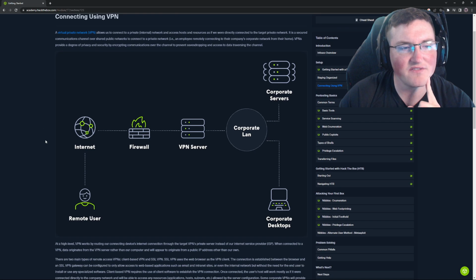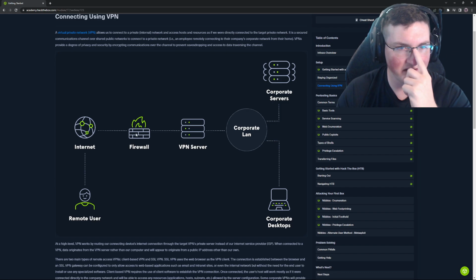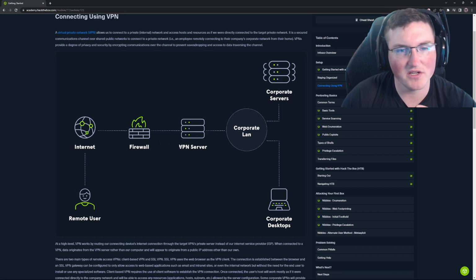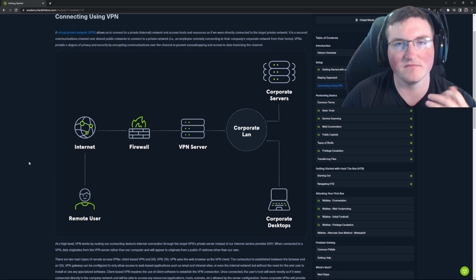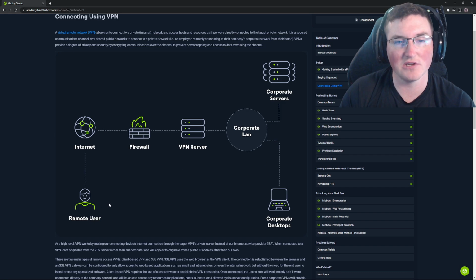Okay, so connecting using the VPN. This is how you're going to actually connect if you don't use their attack box. So here's you. You're going to connect to the internet, the firewall, then the VPN server. Once that established connection is good, meaning, hey, you've authenticated, you're good through that VPN server, now you can access the corporate entities, meaning you can actually access what you need to do.